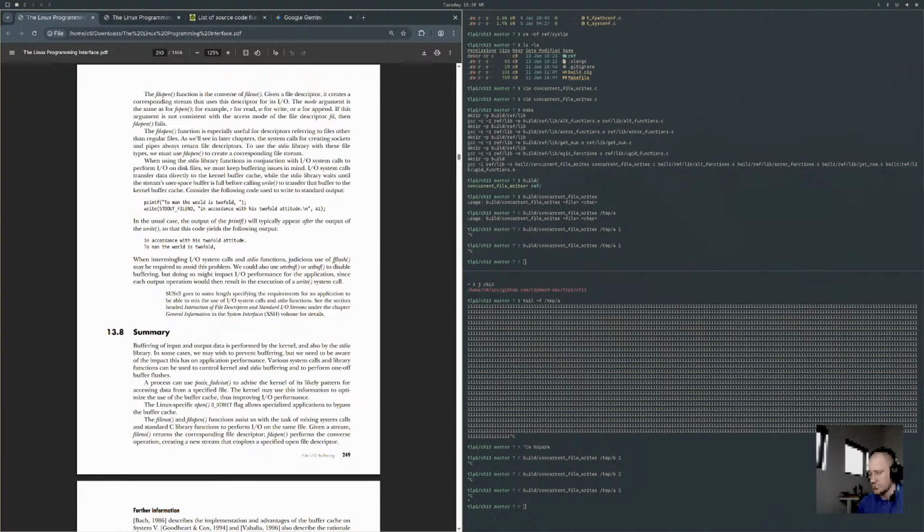A process can use POSIX fadvise to advise the kernel of its likely pattern for accessing data from a specified file. The kernel may use this information to optimize the use of the buffer cache, thus improving IO performance. The Linux-specific open O_DIRECT flag allows specialized applications to bypass the buffer cache.